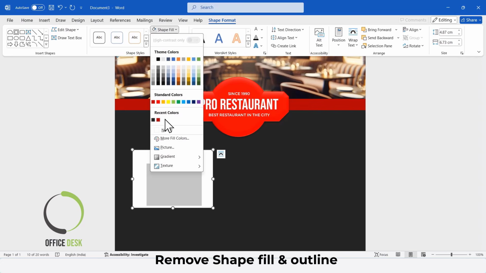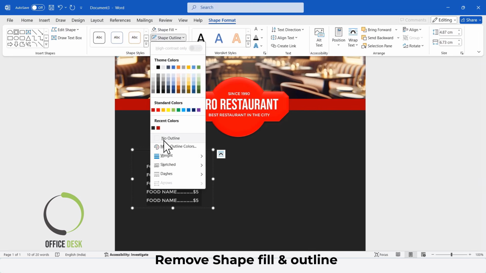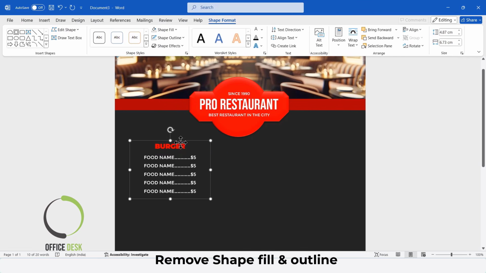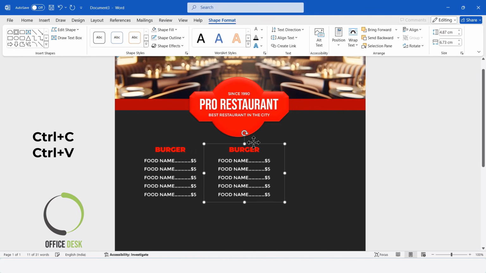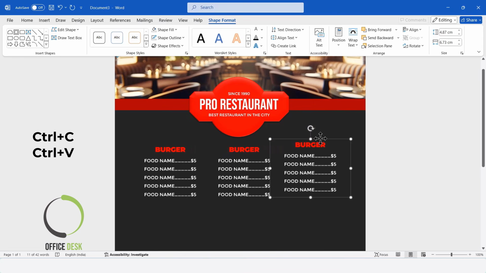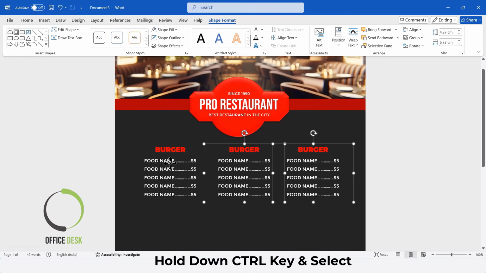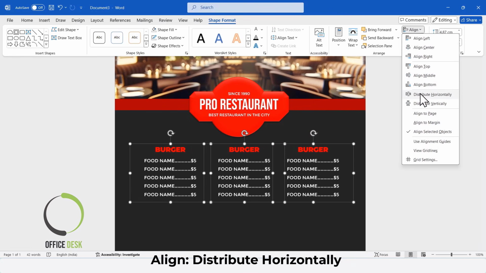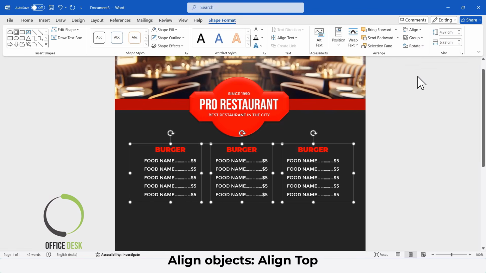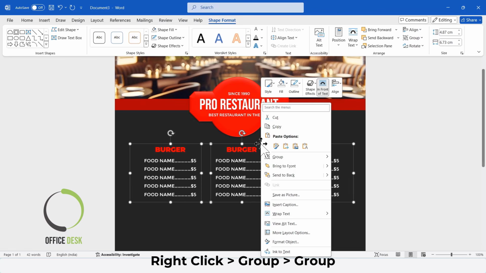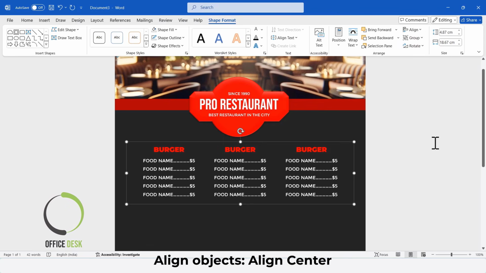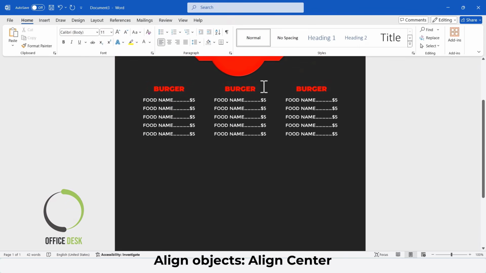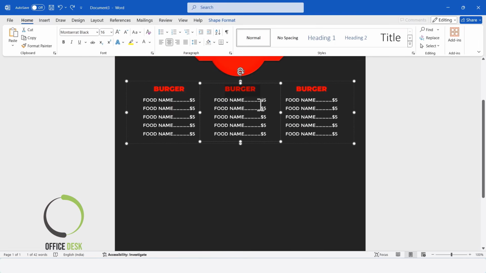Then remove the fill and outline of the text box. I'll copy this text box and make 2 duplicates. Now I'll select all 3 text boxes and align them. Then group them. Next, I'll update the text inside them.